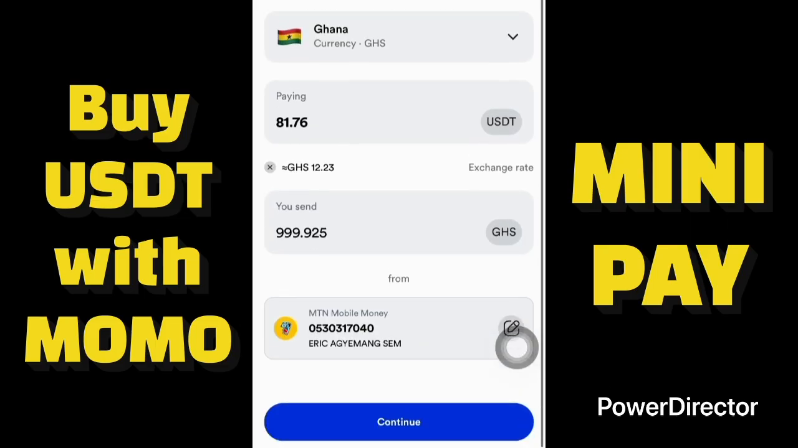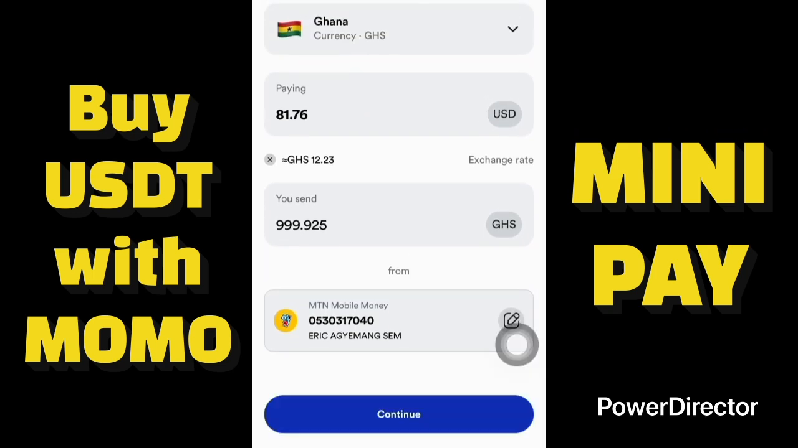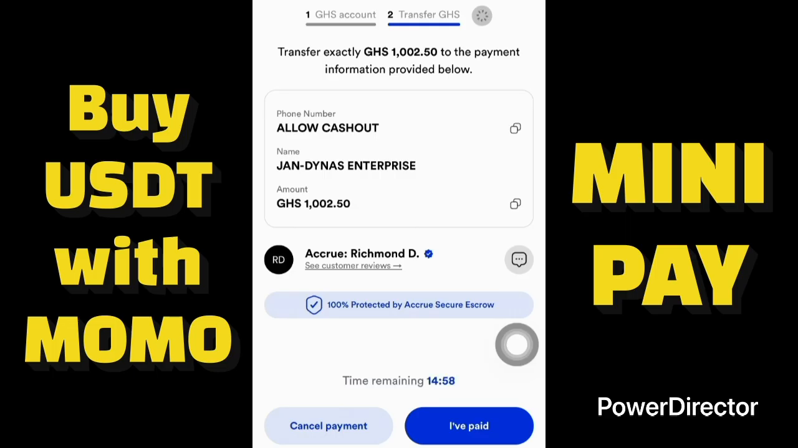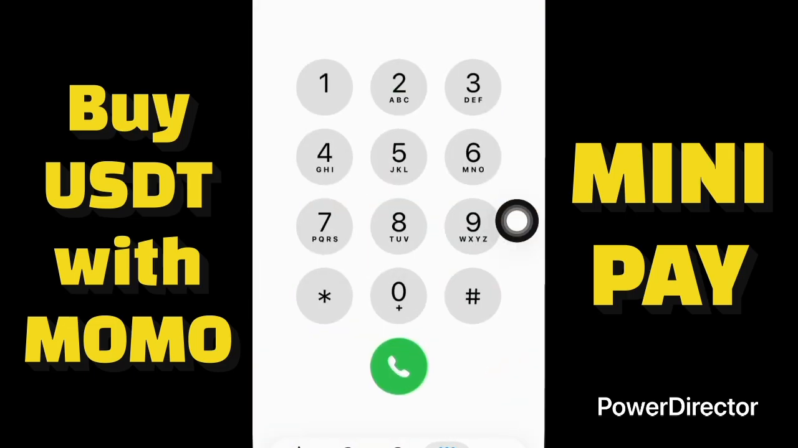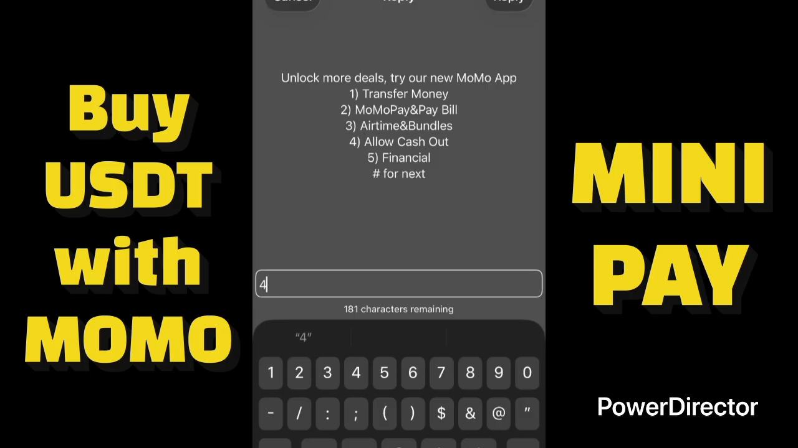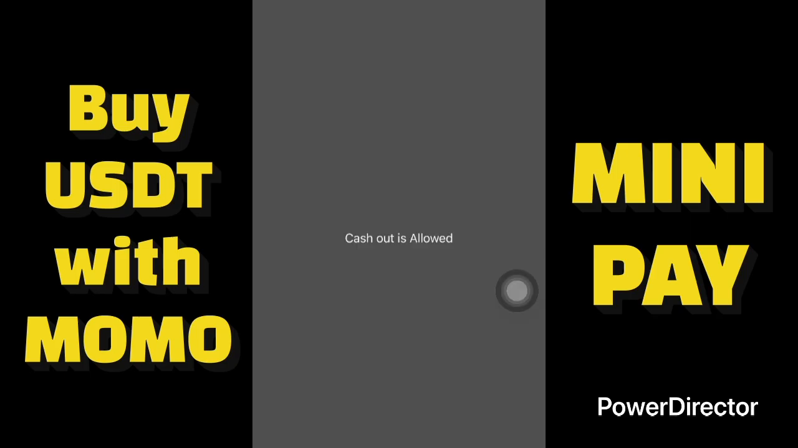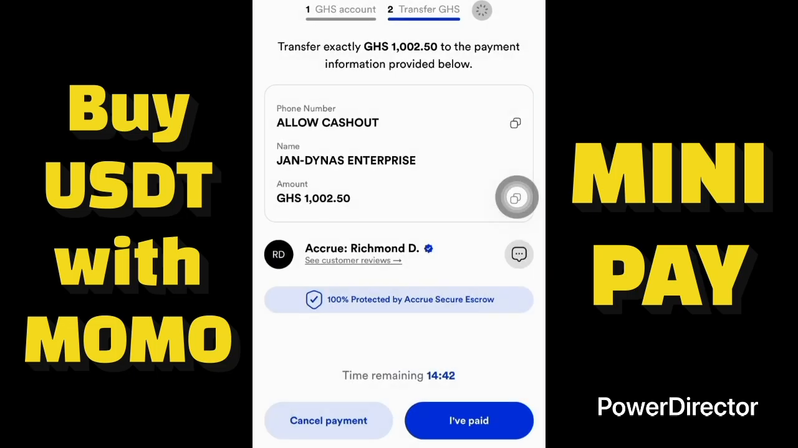Okay, so what I have to do now is to click on continue. Okay, so what I have to do now is to follow this prompt. Okay, so now I have to allow cash out and this amount will be deducted. So let me go and allow cash out. So I'll click on 4 to allow cash out and click on yes. Okay, so cash out is allowed. Okay, so I have allowed cash out and I can also text this vendor.